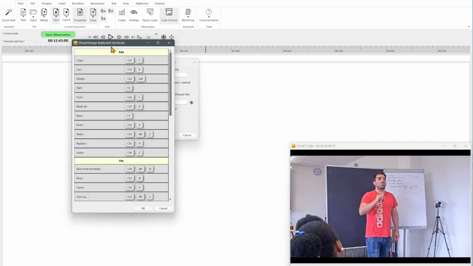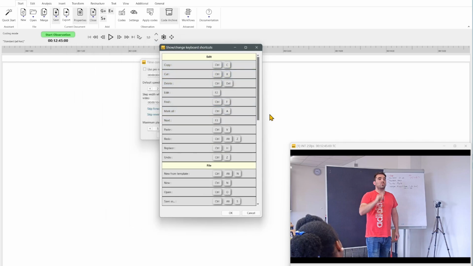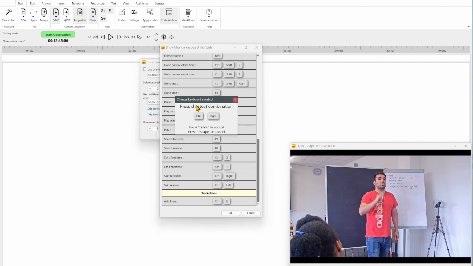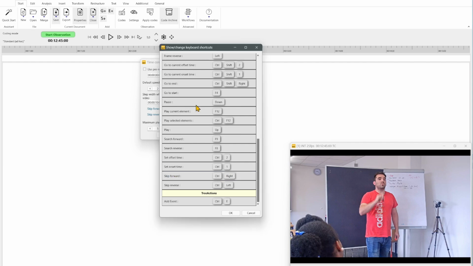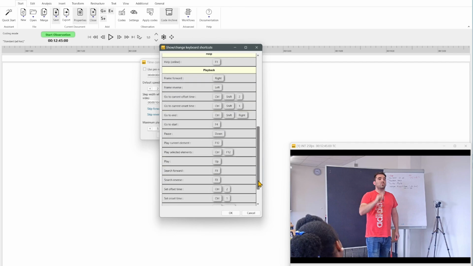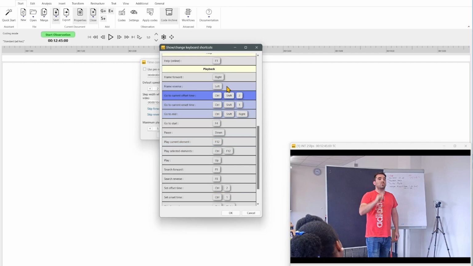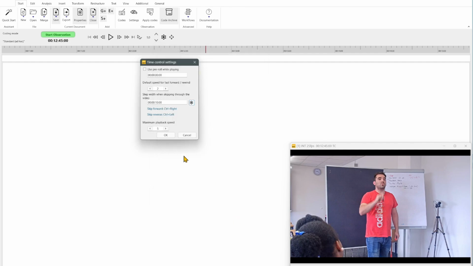Scroll down to the playback section to view and alter any of the multimedia control commands, like play, pause, frame by frame, and all the others. Find the skip forward and skip reverse entries at the bottom of this section. Selecting a combination and pressing other keys updates the shortcut after pressing return or enter to confirm. For example, configuring control plus arrow left or right allows skipping through recording at the chosen interval. Frame-by-frame navigation remains accessible with the arrow keys alone. Confirm any changes with OK in both dialogues.